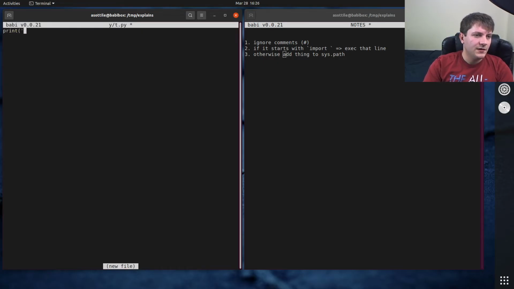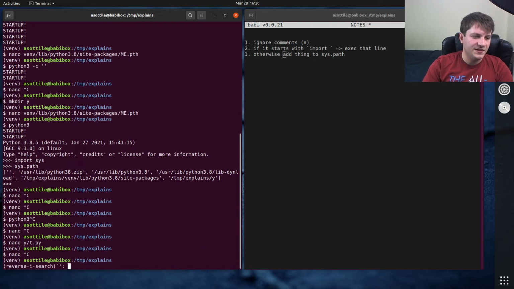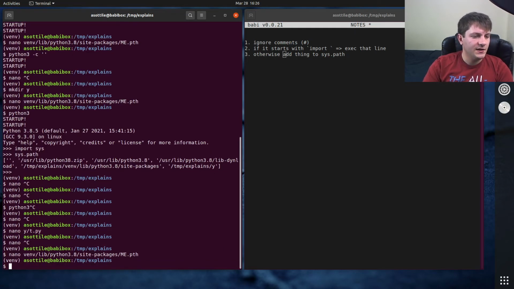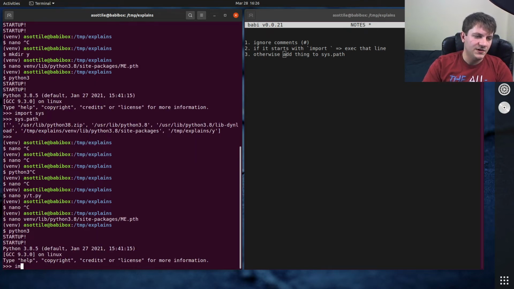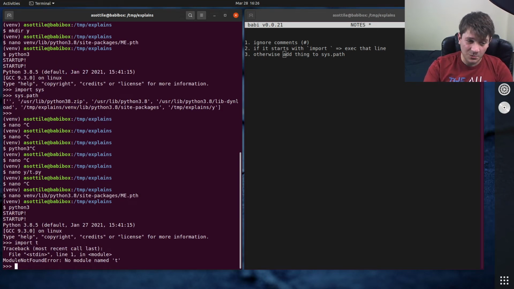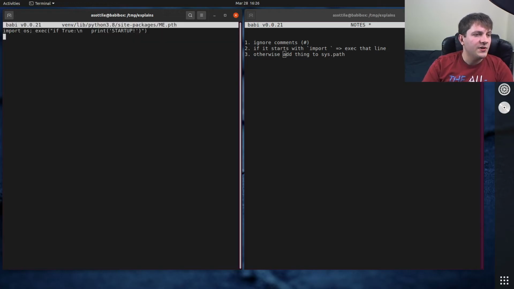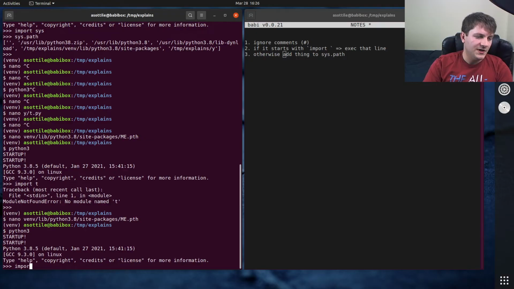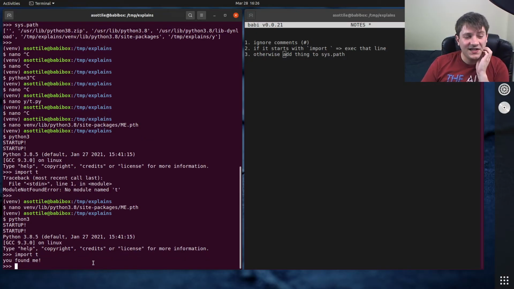/tmp/explains_why/t.py. You found me. And if we take our pth file and delete this line and we run python3 and we do import t, you'll see that that doesn't work, module is not found. But if we add /tmp/explains_why to our path here, we can suddenly import t. And this is actually kind of how editable installs work in Python.